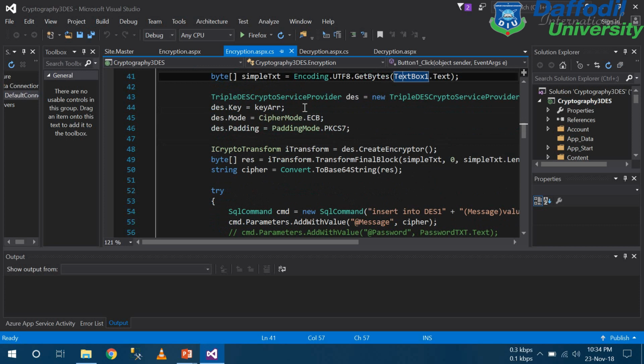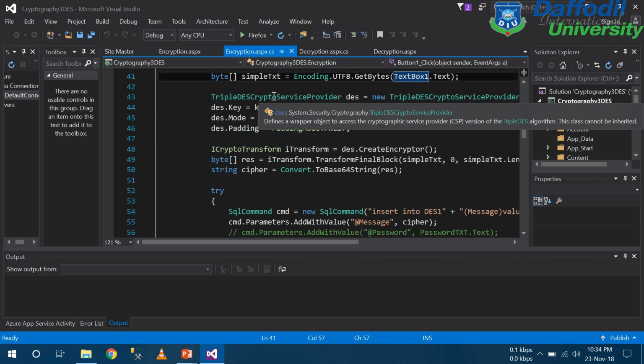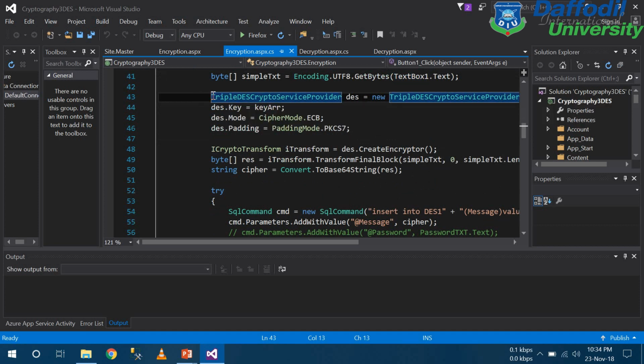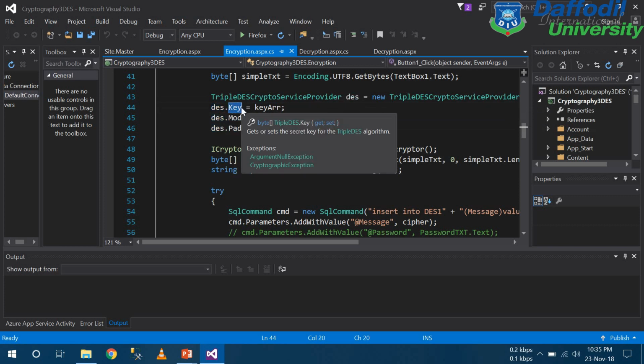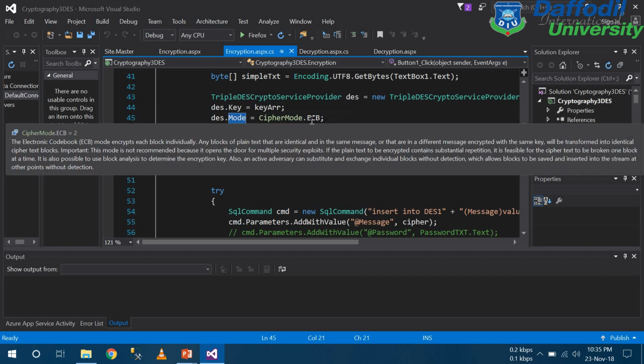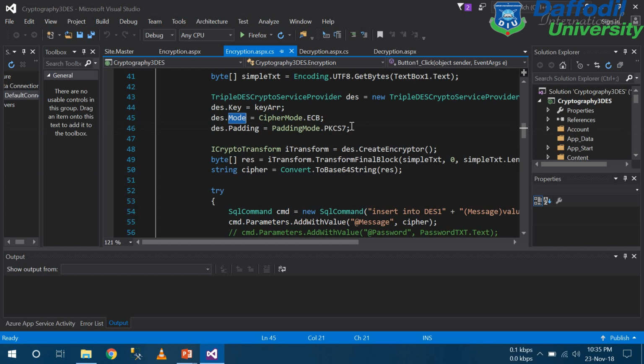Here I use TripleDESCryptoServiceProvider, a class that provides the functionality of the Triple DES algorithm. Here we create an object of this class, and this object is called key. Then the key array is inserted into the key, and here we use the cipher mode, which specifies the block cipher mode to use for encryption. The options are ECB, CBC, CTS, OFB, but here I use ECB.